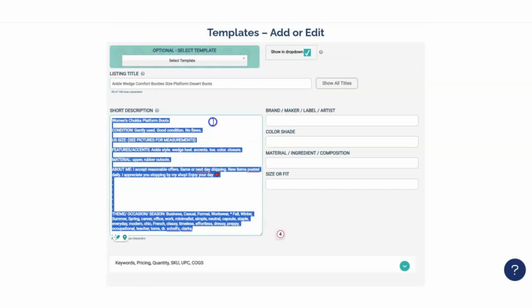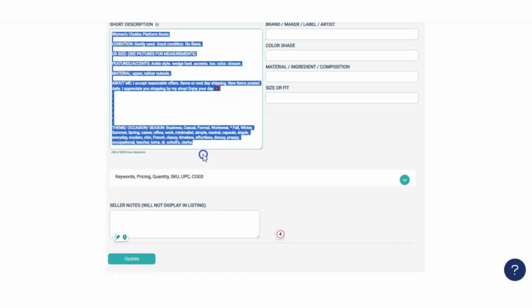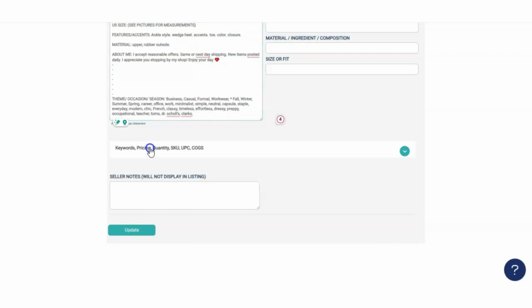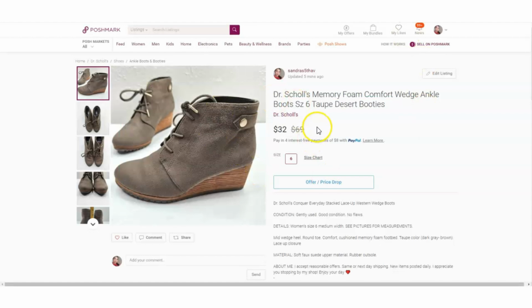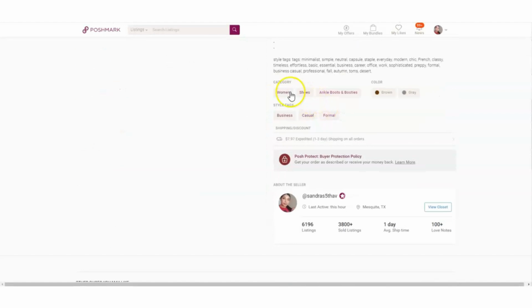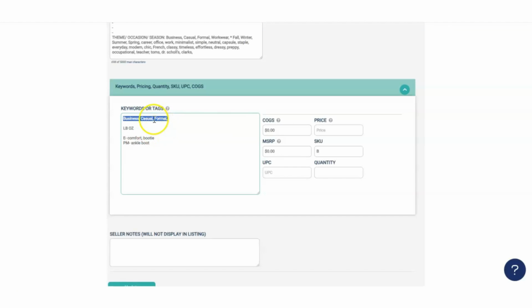The next section of this template on List Perfectly is keywords, pricing, quantity, and other information right here. And this is what mine looks like. At the very top, I just have 3 keywords or tags that I put. Once I cross list, it will transfer over to Poshmark. Here is a Poshmark listing, and if I scroll down here, you will see the style tags, business, casual, and formal. So that is where those came from.